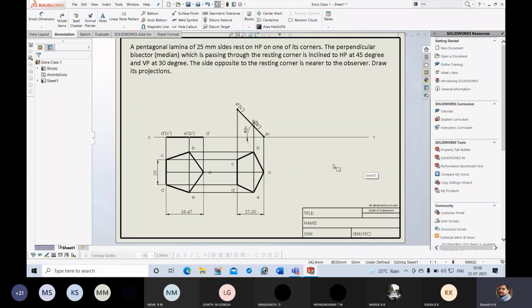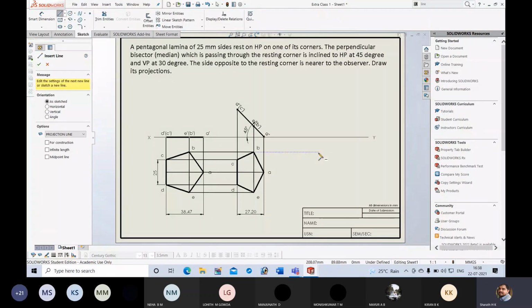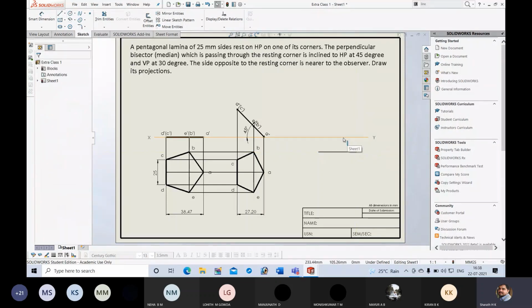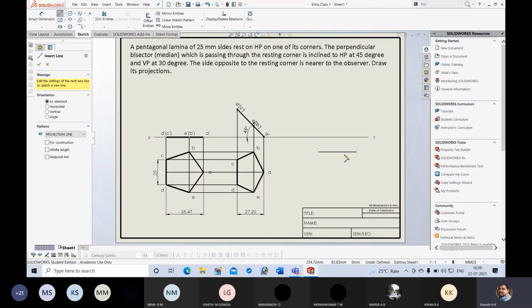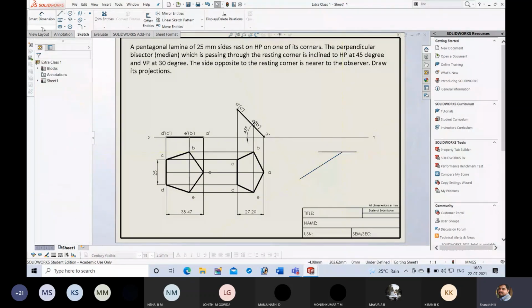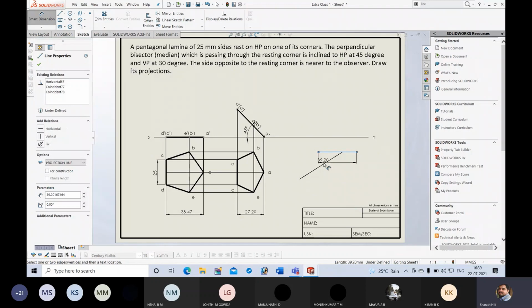So I should find out beta. First I will find out beta. Draw a line parallel to xy, or you can start from the xy line. If you have convenient space, you can start from xy, or else draw a line parallel to xy. First, I know the true inclination, 30 degrees, and I have the true length of the perpendicular bisector, that is 38.47 mm. So first I will draw an inclined line at 30 degrees, that is the true inclination, and to the true length.